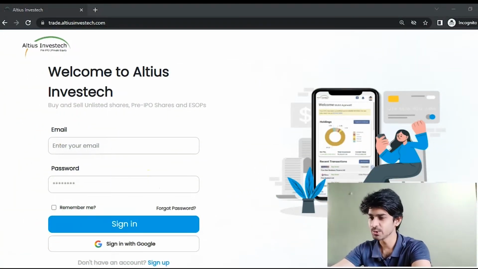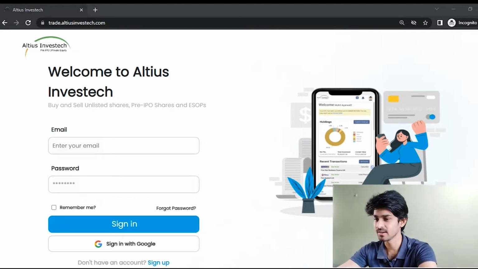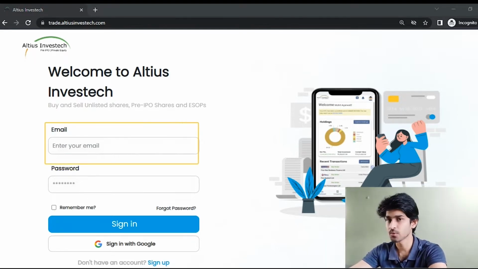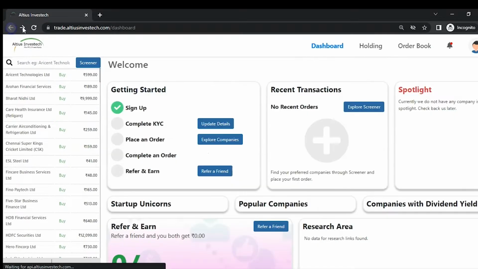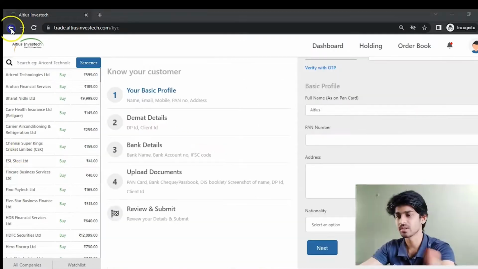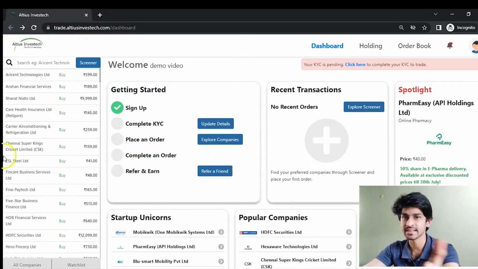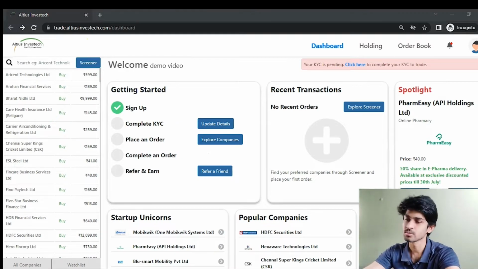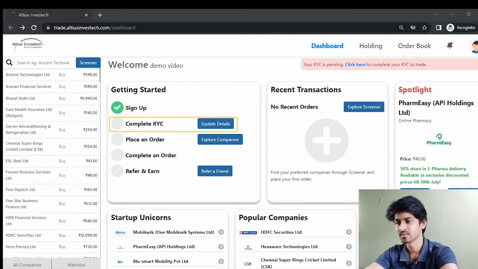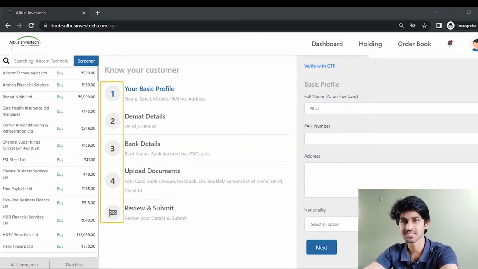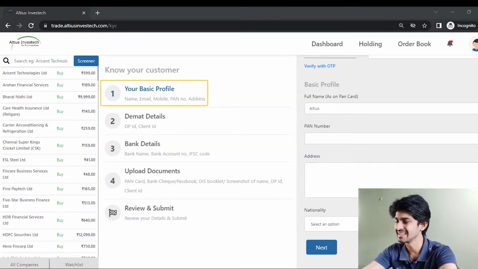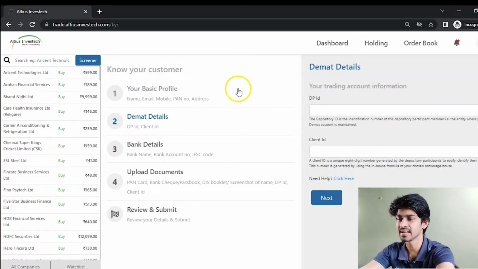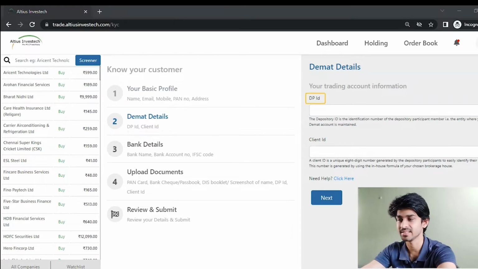So, you can begin to enter the website by entering your email ID and password or with the help of Google sign in. Once you sign up, you will be directed to a dashboard where you will be able to see the entire platform. The first and foremost thing is to complete your KYC, and this can be done in a few simple steps. First thing you have to enter is your basic details like name, email ID, phone number, and your PAN number. And the second step is to enter your DMAT details like DP ID and client ID.